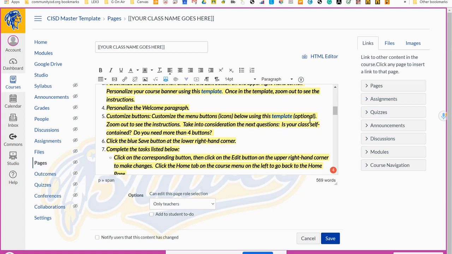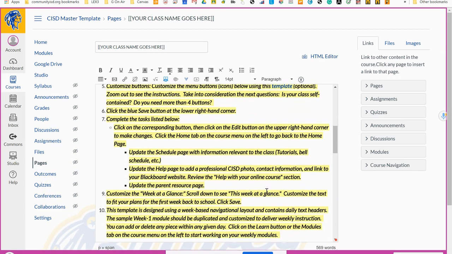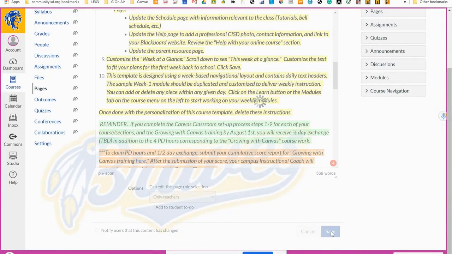To customize the buttons, you can use this template, which also will invite you to create a copy of it. Make sure you're zooming out to see the instructions and also take into consideration the next questions. Is your class self-contained? Do you need more than 4 buttons? As you notice, this space where we can make the edit to the page is called the Rich Content Editor. It is very small. You will probably want to make it bigger. Go to the lower right corner, stretch it out, and you will have a bigger window to work. Once you have made all those changes, make sure you scroll down and click the Save button.